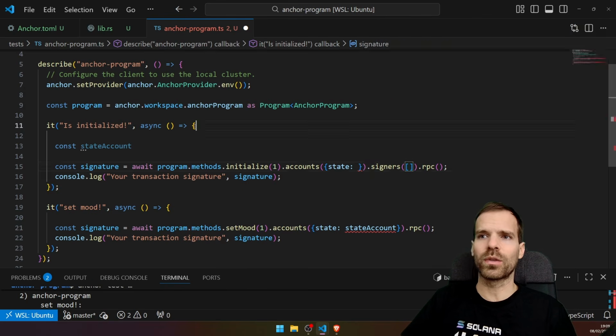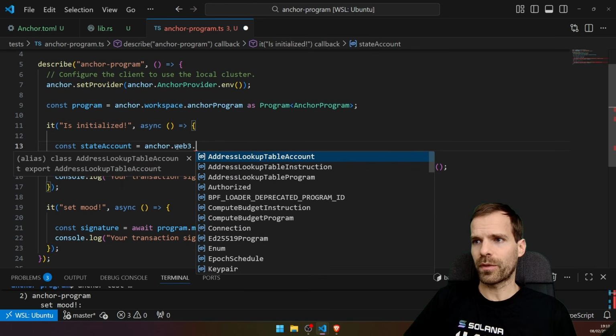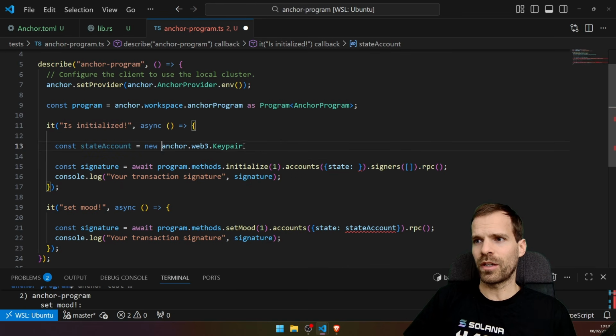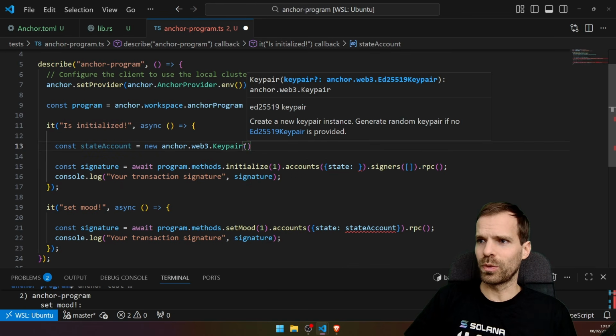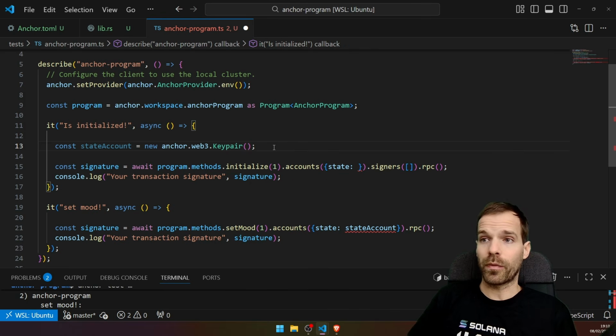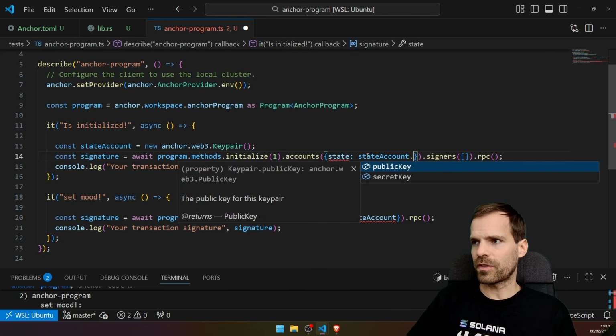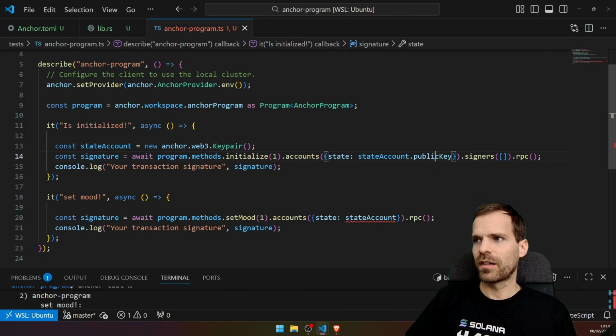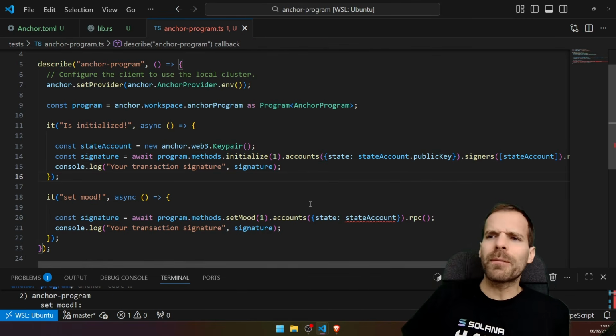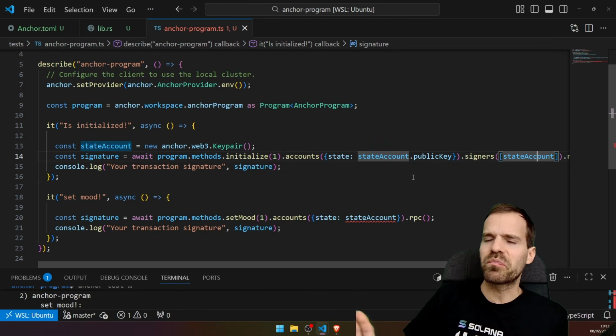This is still using the old library. Anchor Web3 key pair. I create a new one. That's the old school way of doing things with a Web3.js. And then for the state here, I can say public key. So this gets me the address of this account. And then here I provide the state account as a signer. Actually, I'm not too worried about this. Like, if you don't understand what's happening here, that's fine.